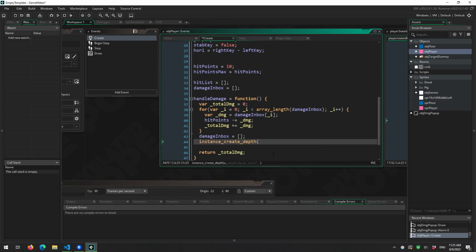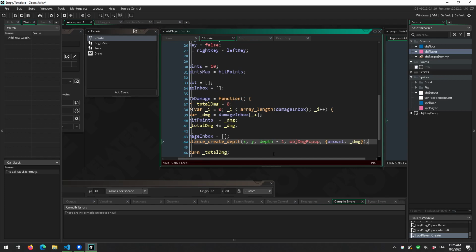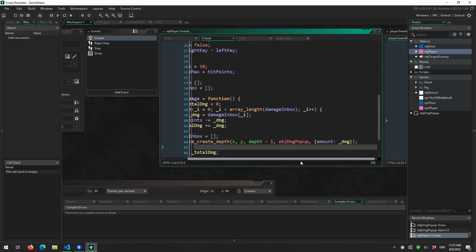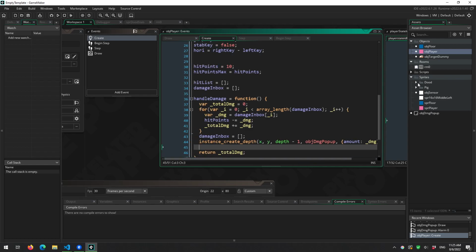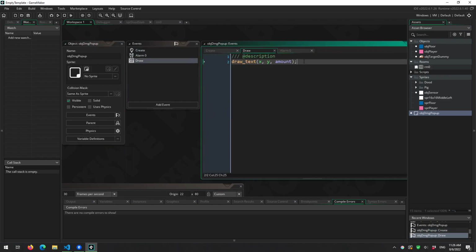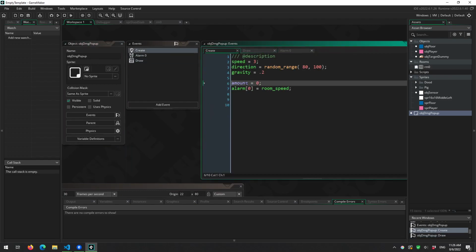We're going to say at our x, at our y, our depth -1 because we want the thing to be on top. And we're going to say object damage pop-up and then a var struct, which you can add, and we're going to put that amount variable right here. And we're going to say it's damage. So what this should do is now instead of having to capture this var of the ID, the instance created, and then saying var, instance dot amount equals damage, I should be able to go in here and I think I can even just get rid of this.